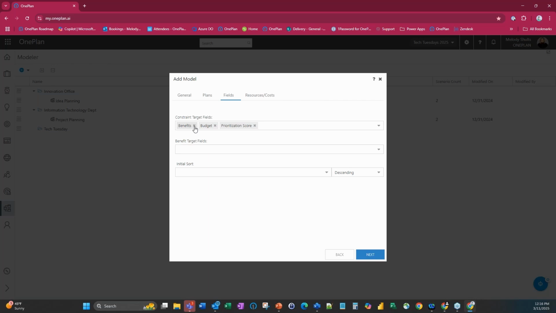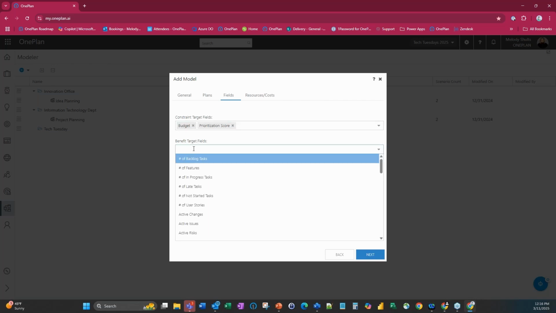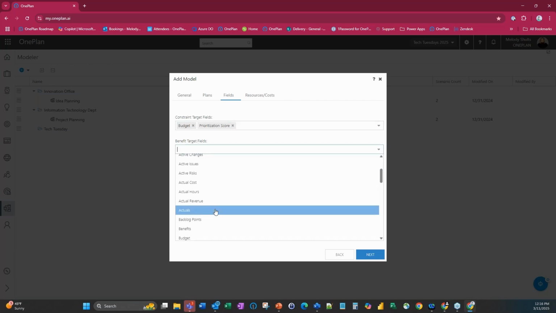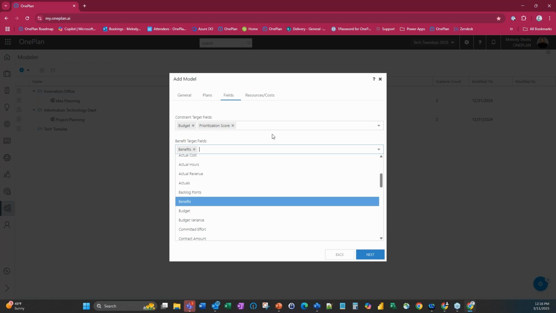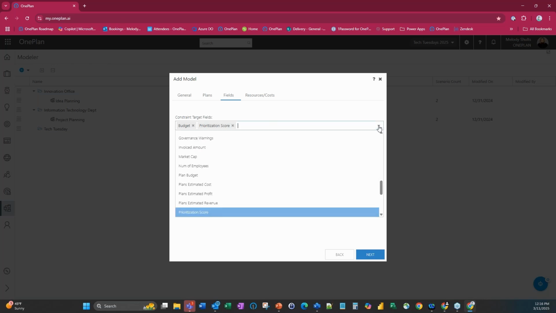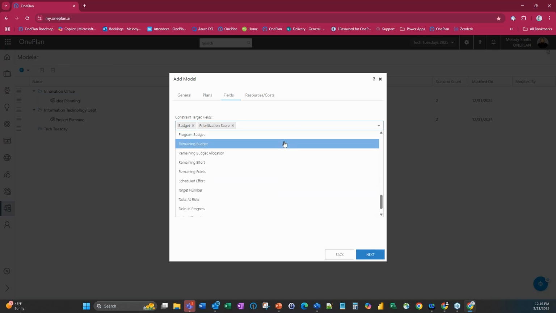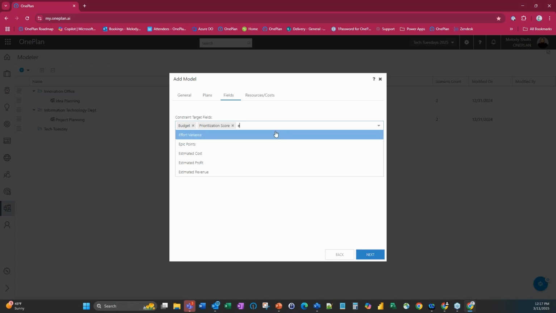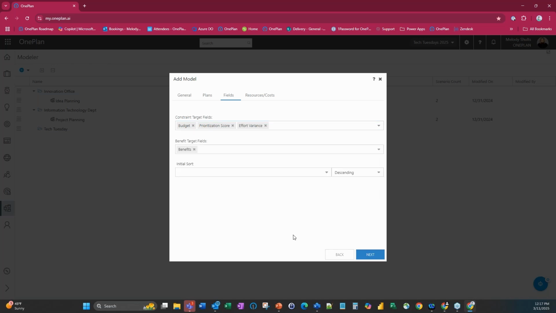I'm actually going to remove benefits out of here because I really want it down here in this benefit target field, because that is the benefit target field that we have. And again, you can pick and choose which fields you want to have based on what you have in your system. Let me see if we have, we'll go ahead with effort variance for now.